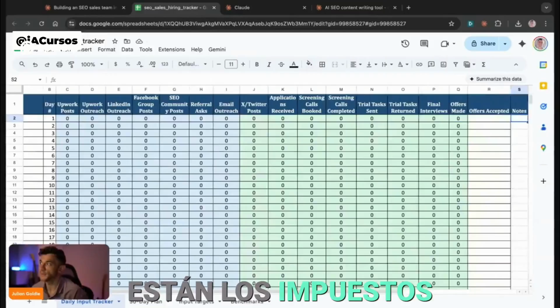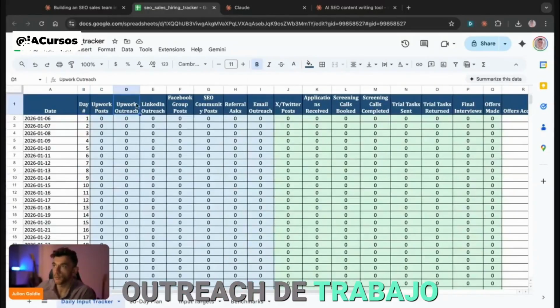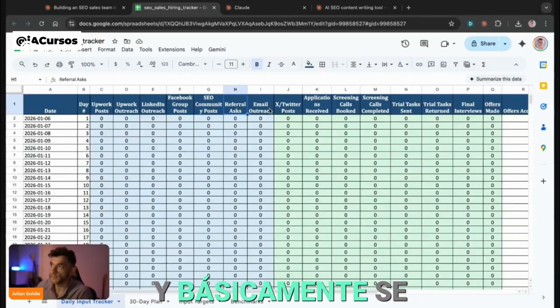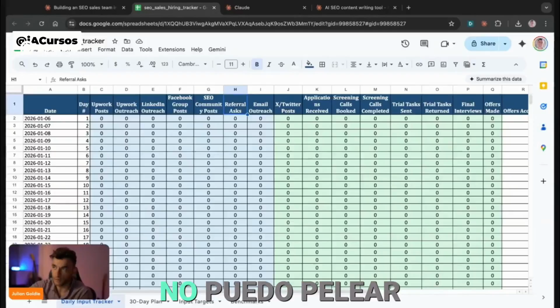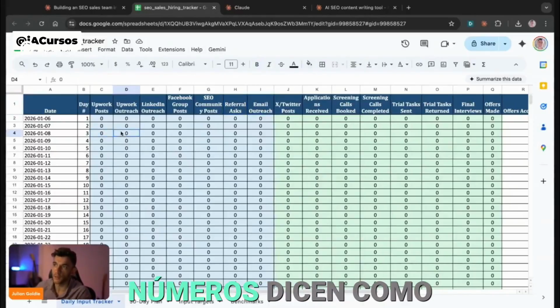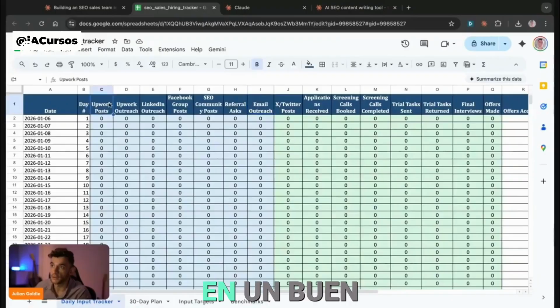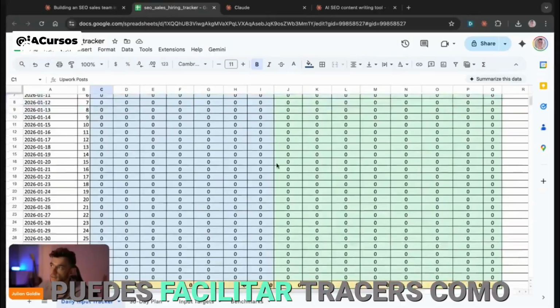So here's the inputs and here's the outputs, right? For example, Upwork posts, Upwork outreach, LinkedIn outreach, Facebook group posts, SEO community posts, right? And it basically sets up the inputs for this plan so that I literally can't fail, right? If all of these numbers say like 1 and it's for every single day, you can't fail at hiring a good SEO rep or whatever the problem or the constraint is or the task that you have to automate is. You can easily set up trackers like this.